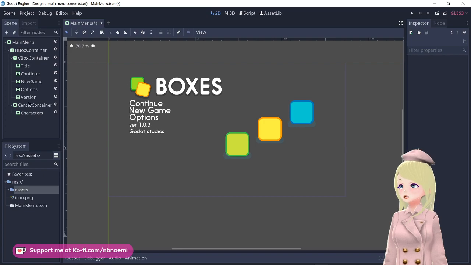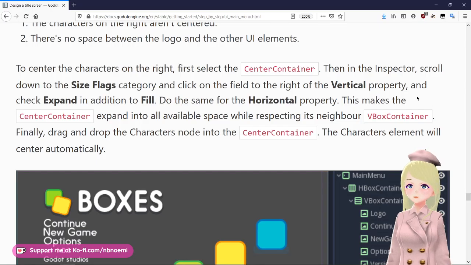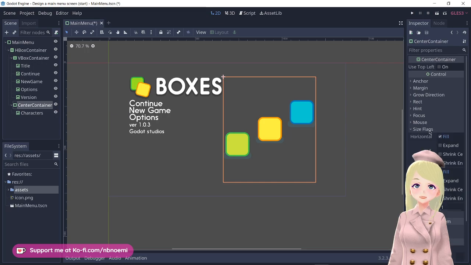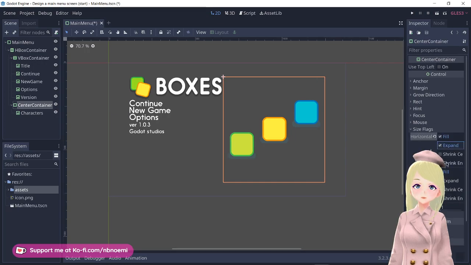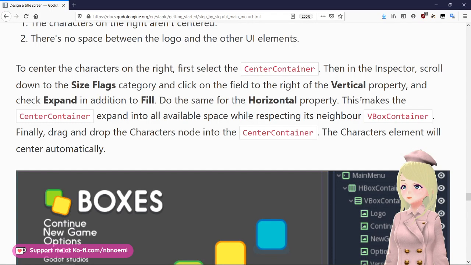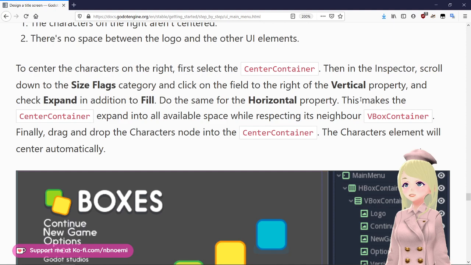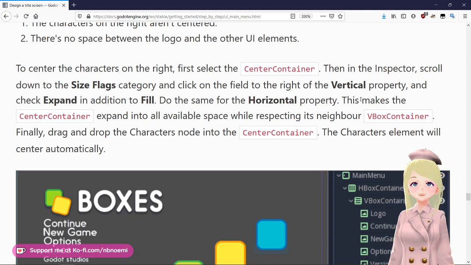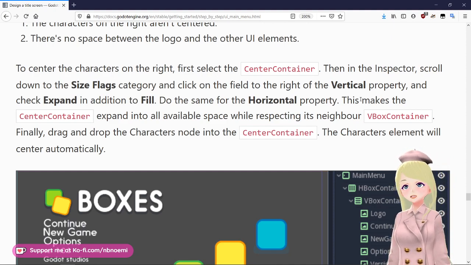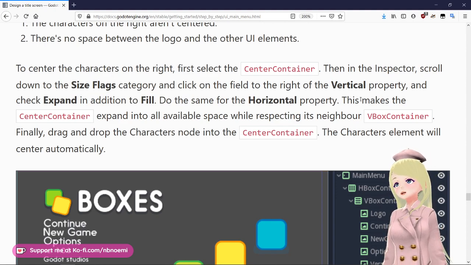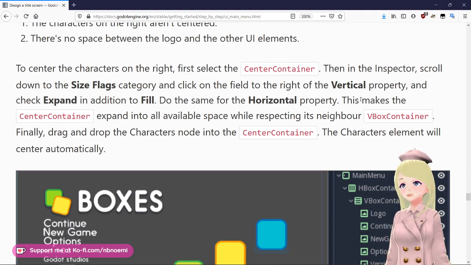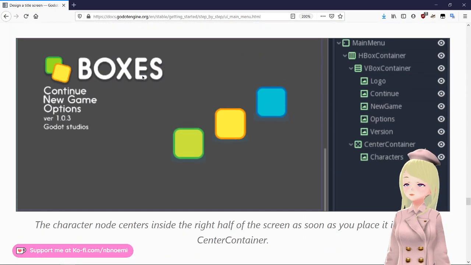Okay, so we go to the center container, go to the size flags category, and expand both ways. This makes the center container expand into all available space while respecting its neighbor VBox container. Finally, drag and drop the characters node into the center container. The characters element will center automatically. We just did that.